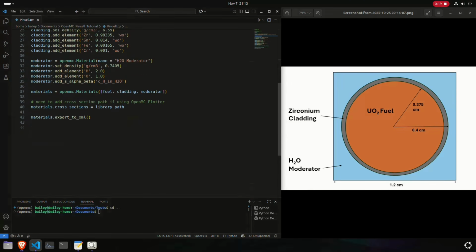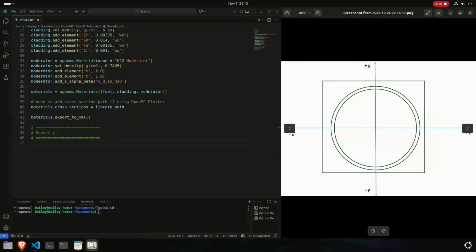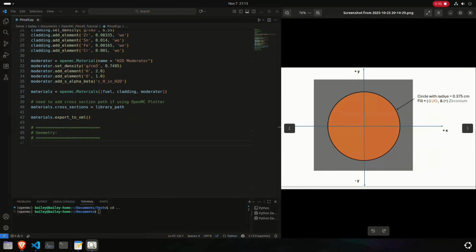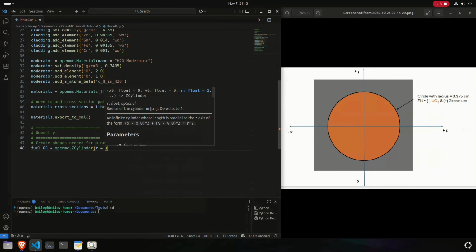Now that we have our materials set up, we need to make the geometry and put those materials into it. So to create our geometry, we will need to make two cylinders for the fuel outer radius and the cladding outer radius, then a box around the whole Pincell. When we do this, we have to be careful where we are considering our origins in the xy plane. So for this example, we are going to have the center of the Pincell be at 0, 0, but you could orient it in any way you want. But just for simplicity's sake, I will be doing it like this.